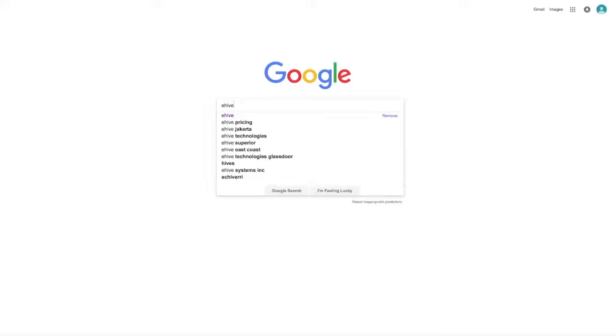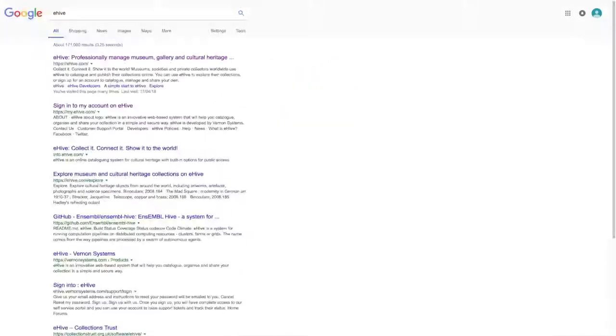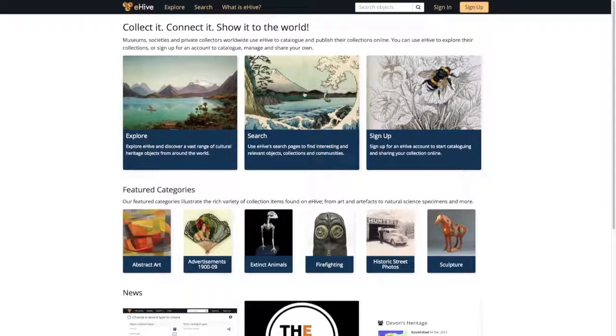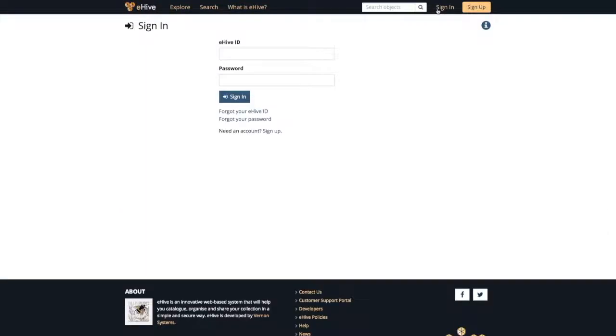Opening up eHive. To find eHive, just Google eHive. Then select the first result which comes up. Select Sign in the top right of the screen and sign in using the login details which you will be provided with.